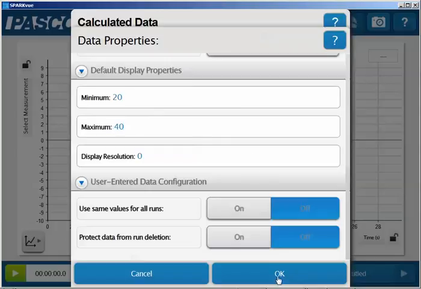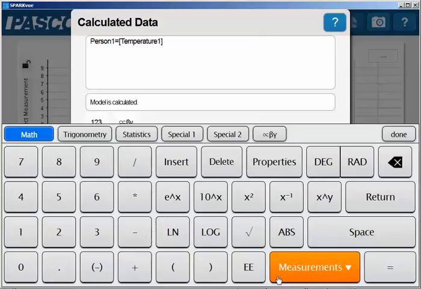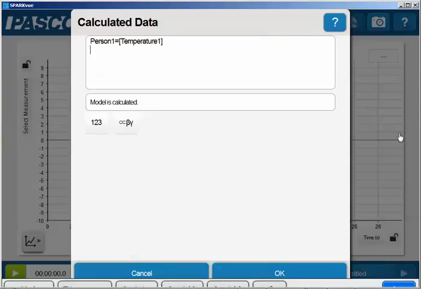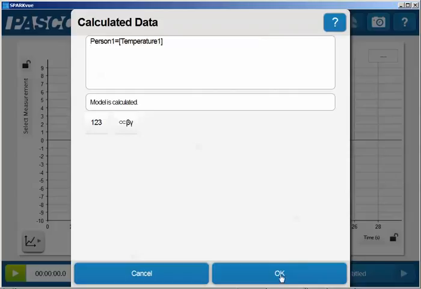And we're going to select OK. And then we're going to select on this entry point here, we're going to hit Return so that it accepts the calculation. And now I'm going to select Done. And then at the bottom of the screen, OK.